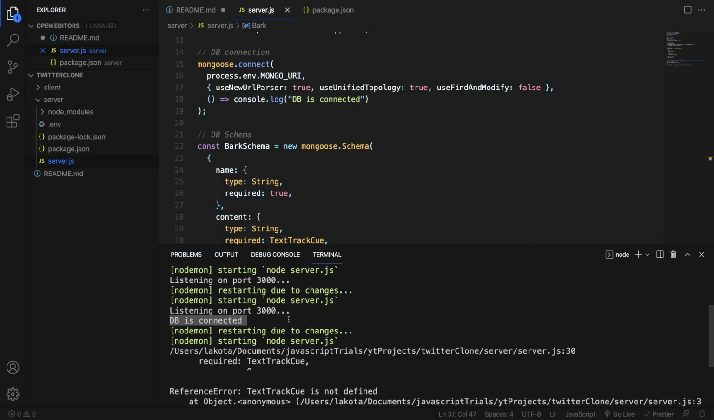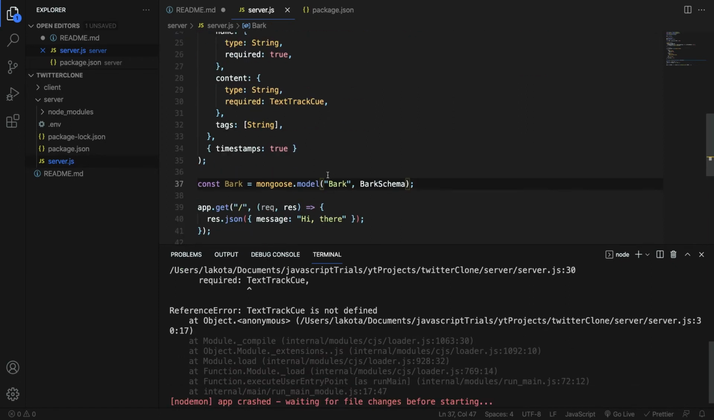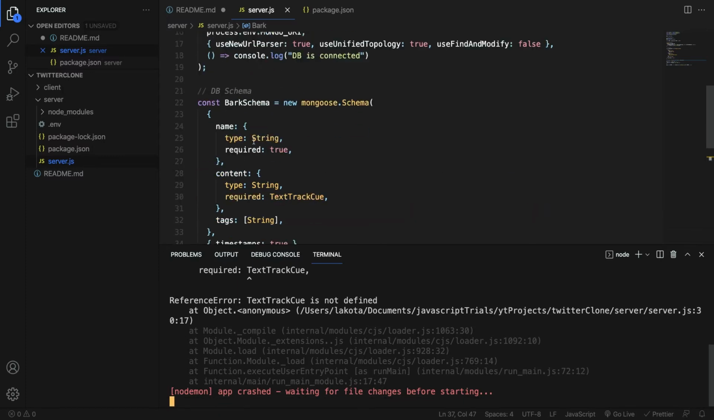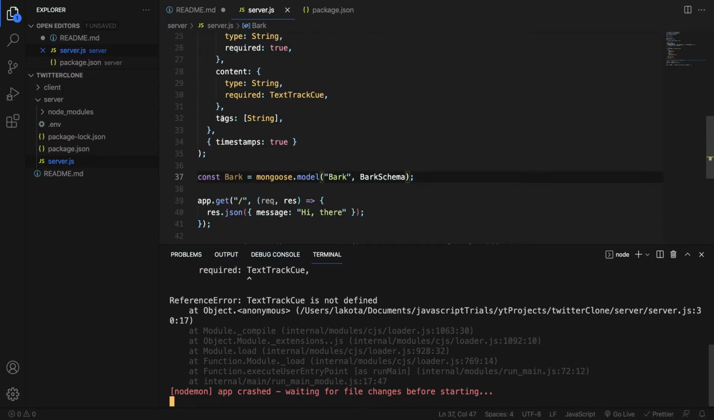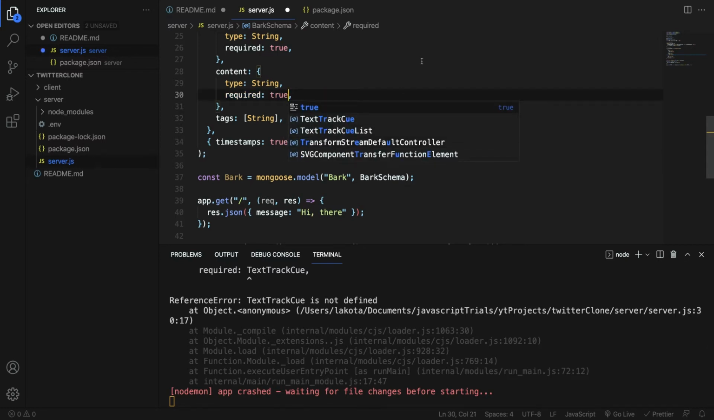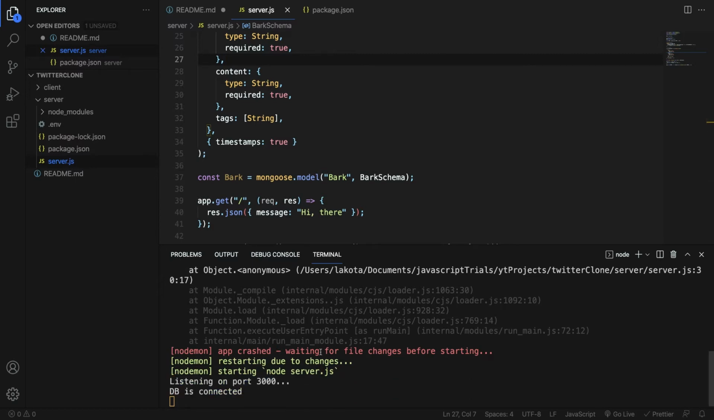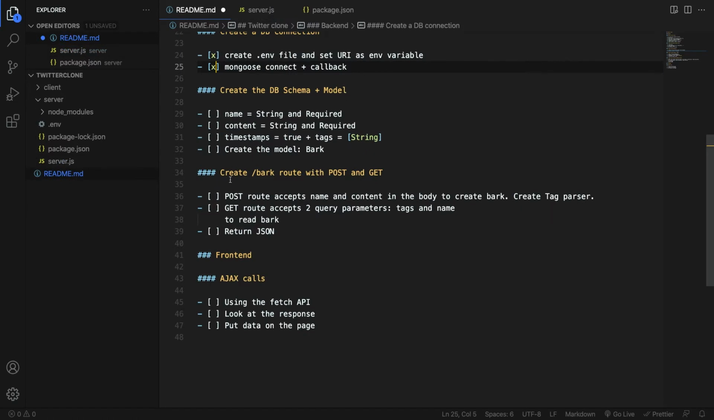It is not, because I'm doing something wrong, for sure. What is this? Auto-completion. Get out. Okay, everything is working fine. I'm happy now. So we have a schema with name, with content, we have the timestamps, and we have created the model.